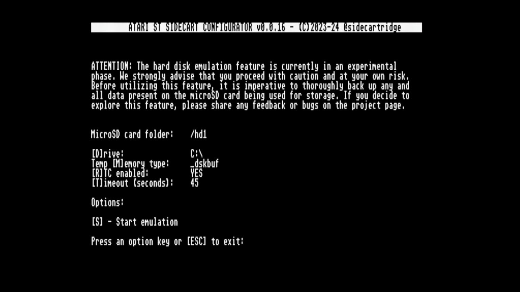It's important to select a letter that isn't already used by other storage units, particularly other hard disk drives. The next parameter is the temporary memory used. You can choose between the GEM DOS disk buffer parameter and memory in the heap space. Change this parameter only if you encounter issues with specific programs.